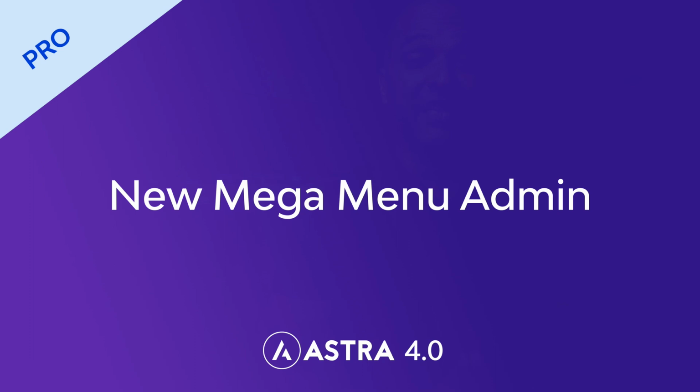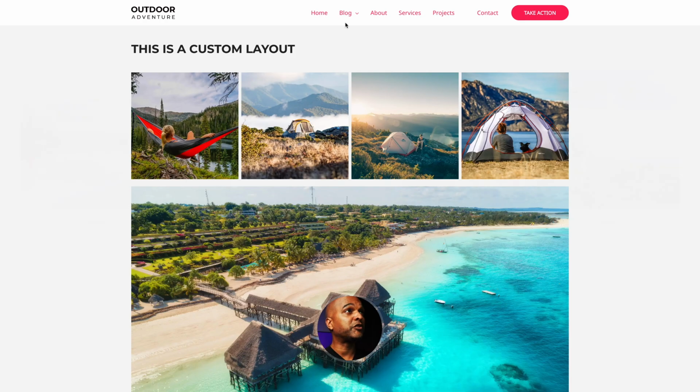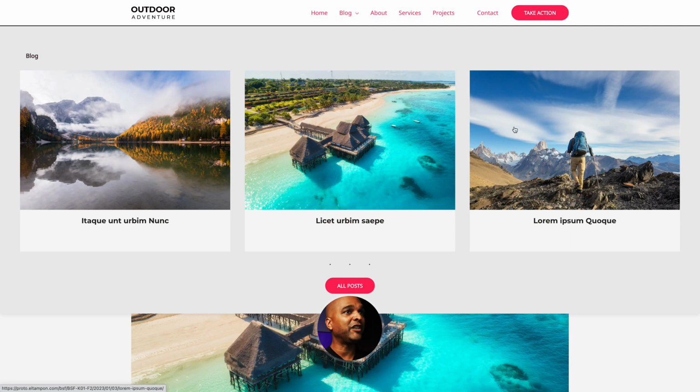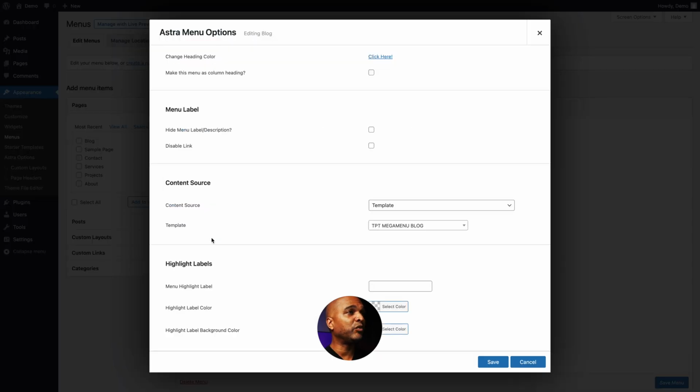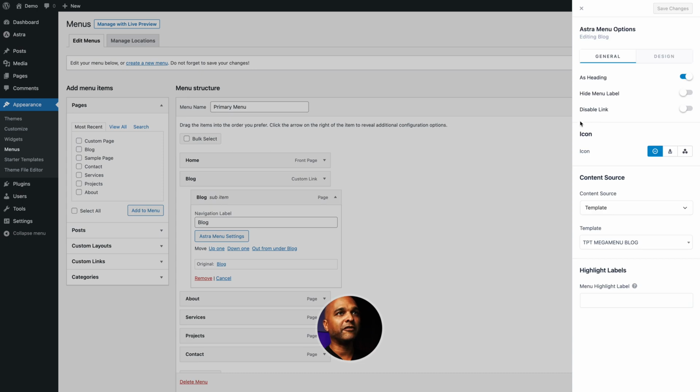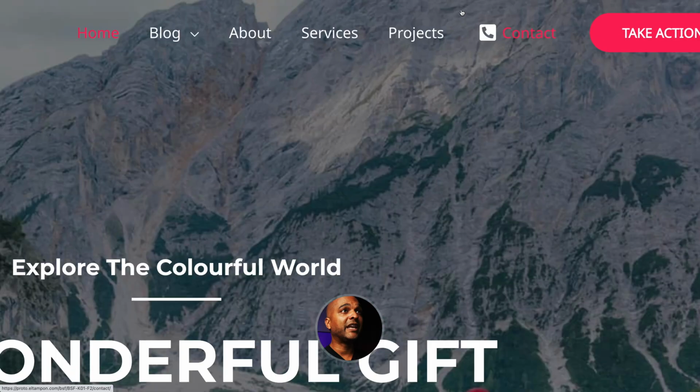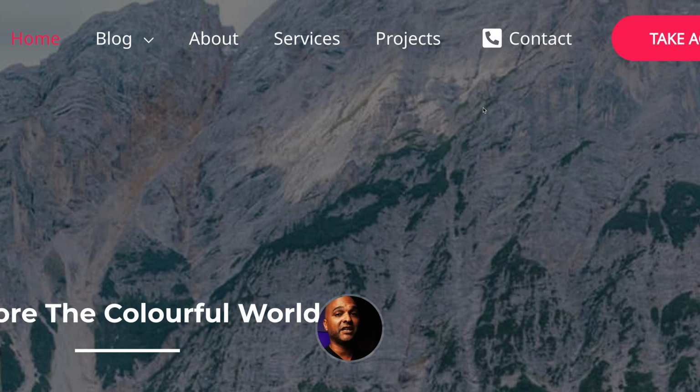Next, and I personally love this one, a totally redesigned mega menu admin interface. Because yes, the pro version of Astra allows you to create beautiful mega menus like this one. But previously, when you wanted to access the mega menu settings, it would open a modal window, so you didn't know what you were really working on. Whereas now it opens an off-canvas menu, which gives you more context about what you're working on and also better optimizes the visual space.